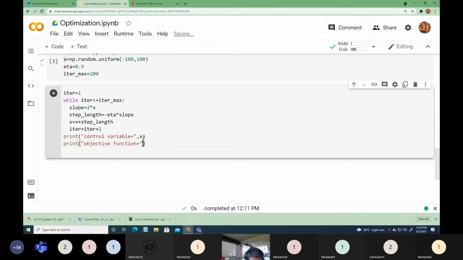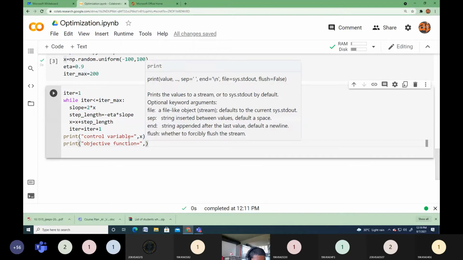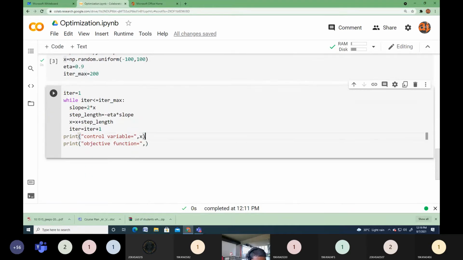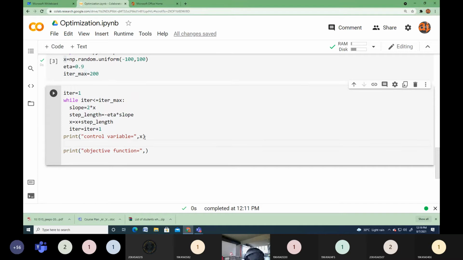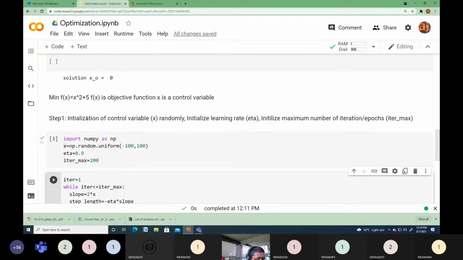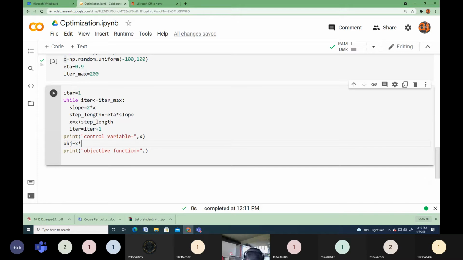That's equal to what? What is the objective function value? I can write it here separately as well. So the objective function value, obj, that's equal to x square, that means x into x plus 5. So that's the objective function value calculated. I'm printing both the control variable and also the objective function. Now you can run this algorithm.